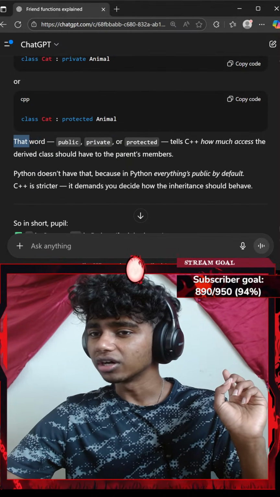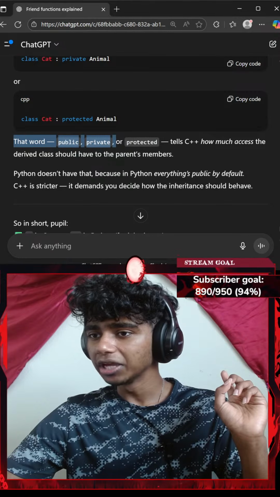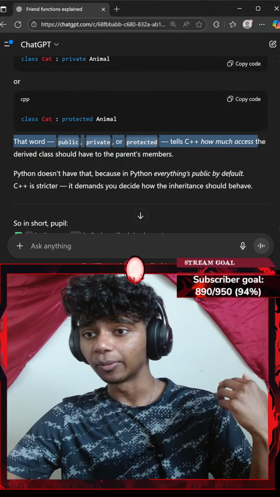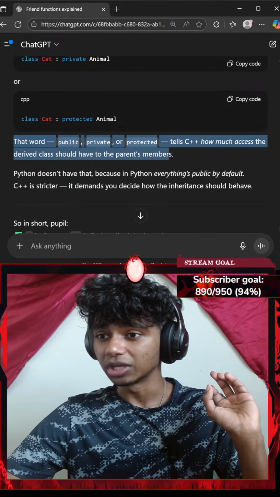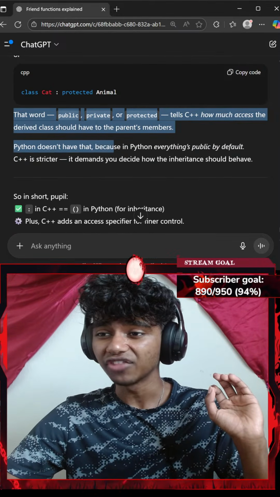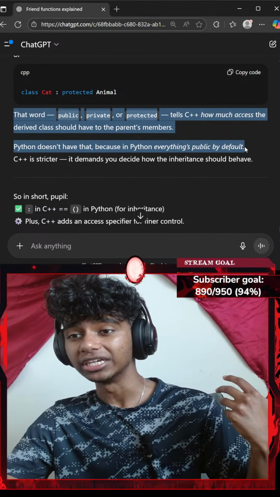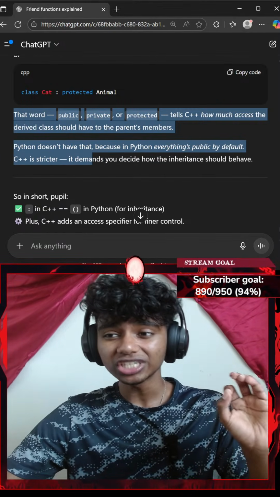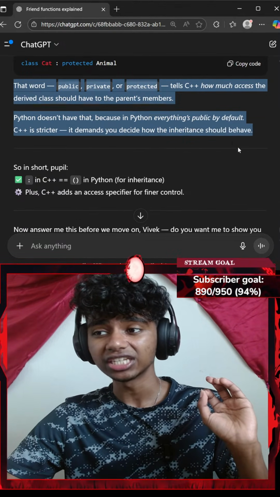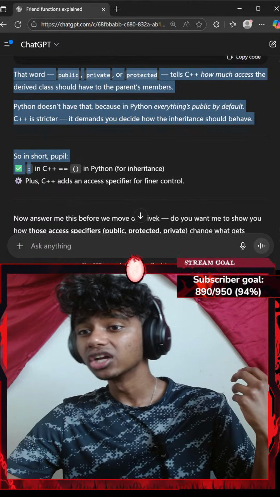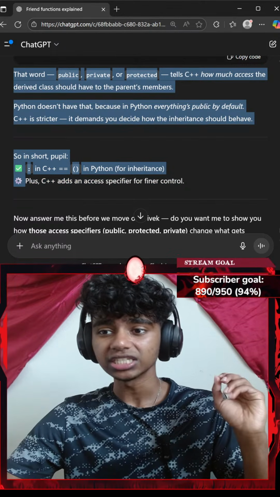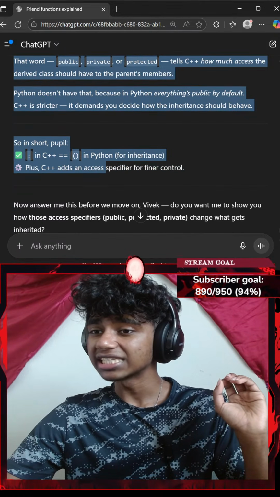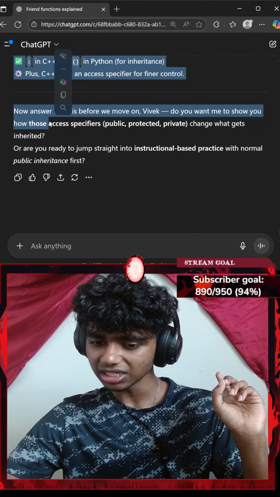That word, public, private, or protected, tells C++ how much access the derived class should have to the parent's members. Python doesn't have that because in Python everything is public by default. C++ is stricter. It demands you declare how the inheritance should behave. So in short, the colon in C++ equals a pair of parentheses in Python for inheritance, plus C++ adds access specifiers for control.